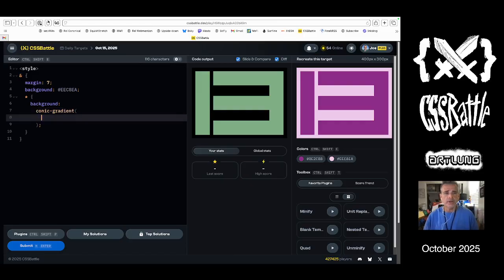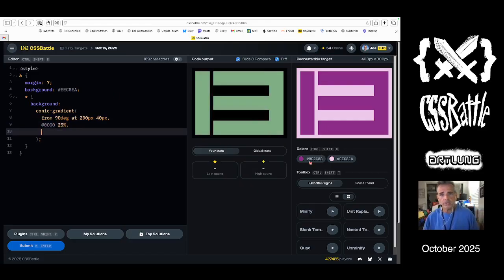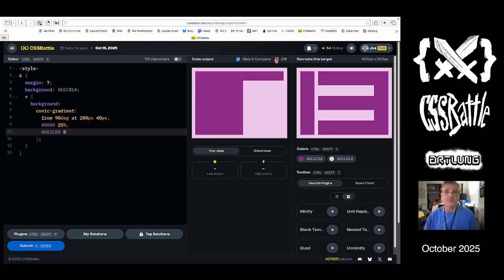All right, so what's the conic gradient? Well, it's two gradients either way. If I'm going to do it this way, we'll start with a conic gradient that spans the whole thing. So that's going to be from 90 degrees at 200 pixels, 40 pixels, transparent, 25%, and then this color. All right, so this is what we got so far.